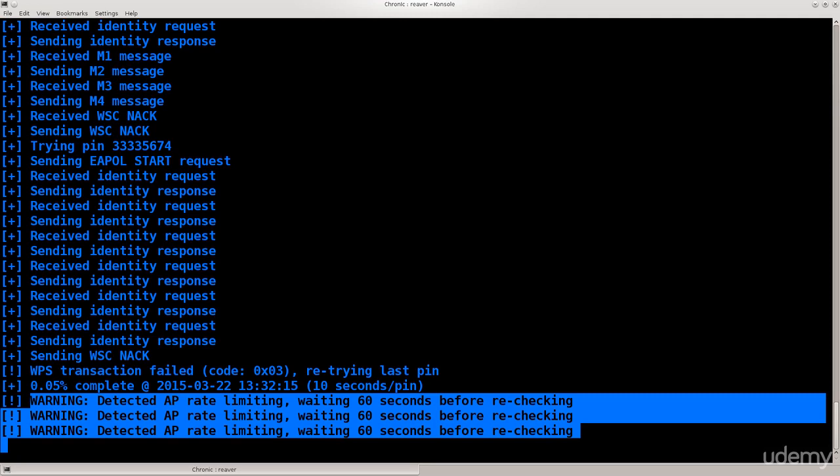It's not the installation, because it's relatively simple. The usage is also relatively simple. The setup is not a big problem. There's plenty of help on the net. But here it says detected AP rate limiting, waiting 60 seconds before rechecking. That is one of the most hated lines as far as the Reaver world is concerned.